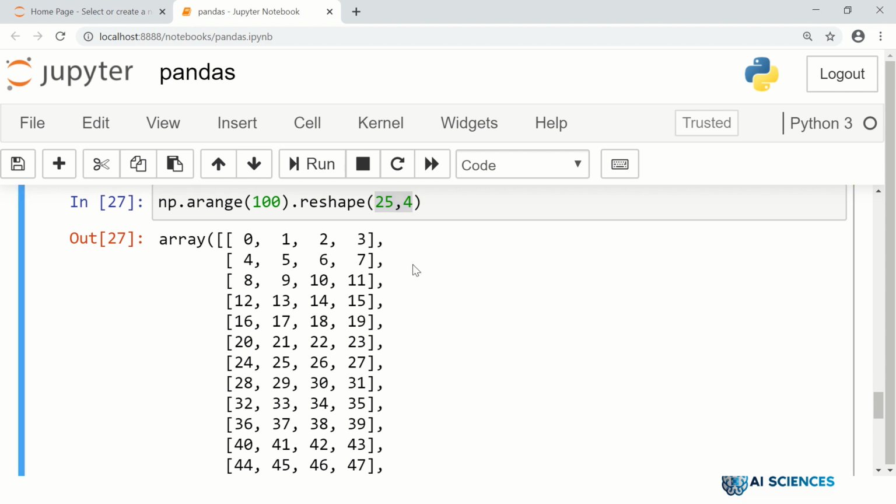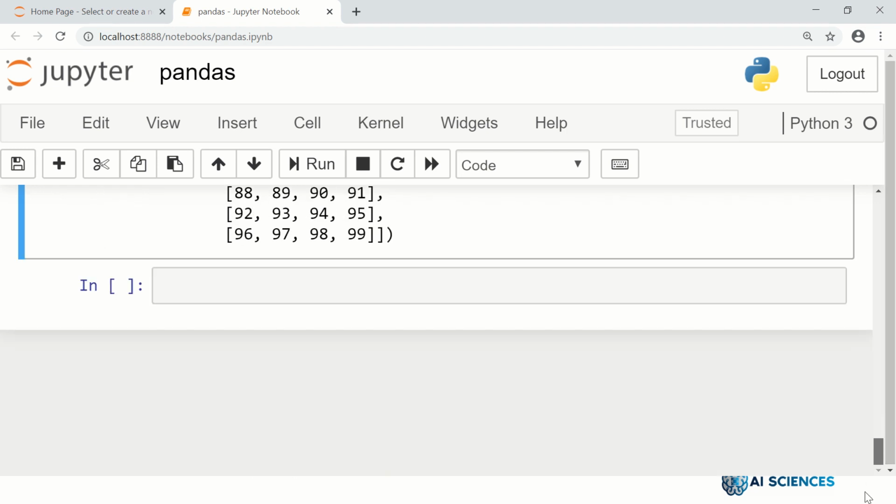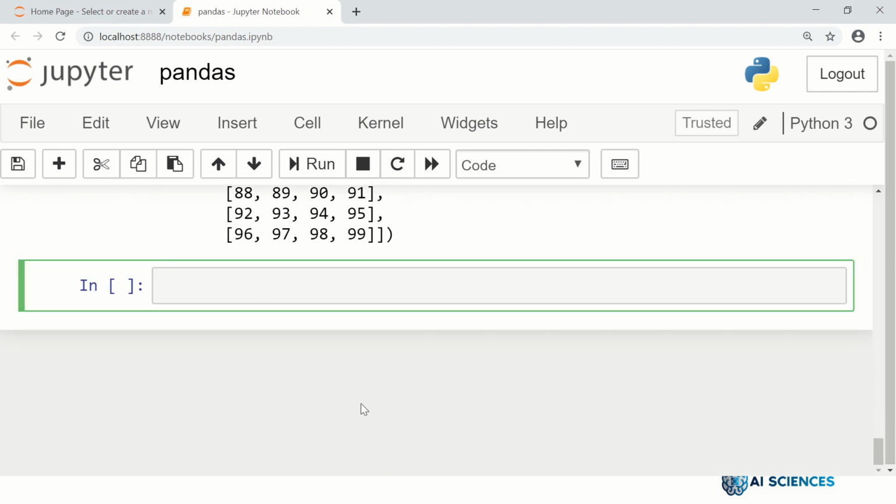Now, one thing you must remember is that the total number of elements in the array must match the total number of elements in the reshaped array or reshaped matrix, whatever that is. Here we have 100 elements in total, starting from 0 to 99. And when we want to reshape, we want to build an array of 25 rows and 4 columns. So the total number of elements is again 100. If accidentally we mismatch this, we'll get an error.